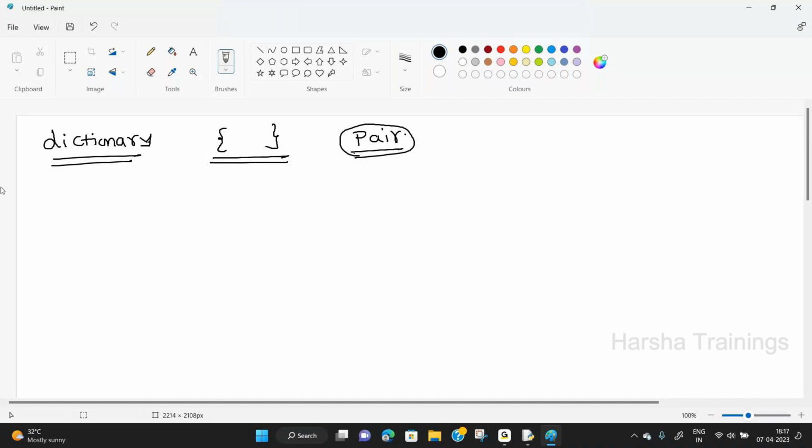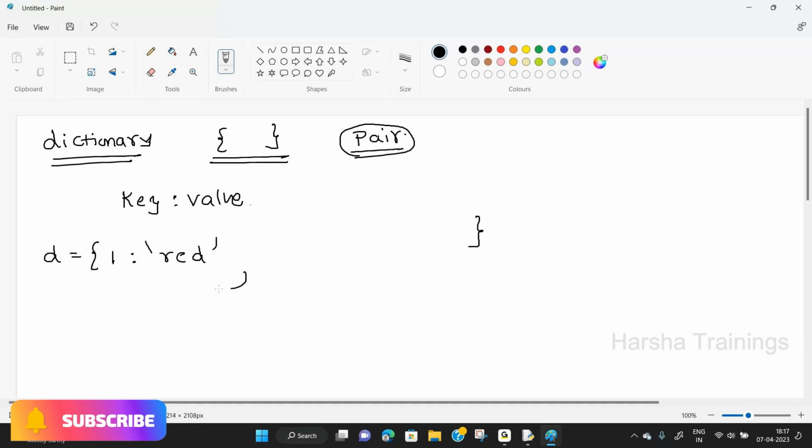What does the pair consist of? Key, colon, value. For example, see this one. Here I am creating a dictionary D. Open the flower bracket, then close the flower bracket. Within this, if you want to place 3 or 4 elements, now, 1, colon, red, comma. What is the meaning of this? This entire thing is called a single element.